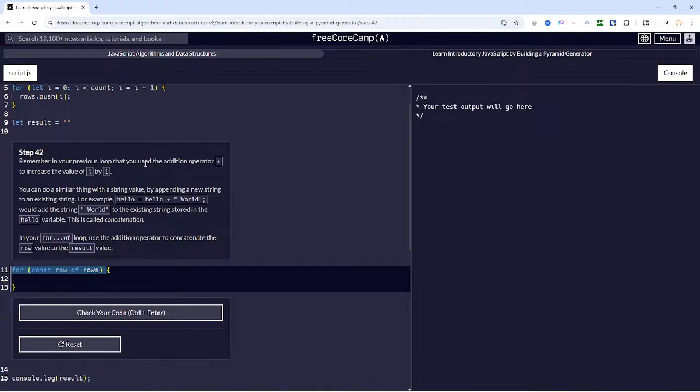So remember in the previous loops that used the addition operator plus to increase the value of I by 1. Now you could do a similar thing with a string value. Okay, by appending a new string to an existing string. For example, hello equals hello plus world. Okay, would add the string world to the existing string stored in hello. This is called concatenation. Okay, in your for of loop, use the addition operator to concatenate row value to the results value. All right.